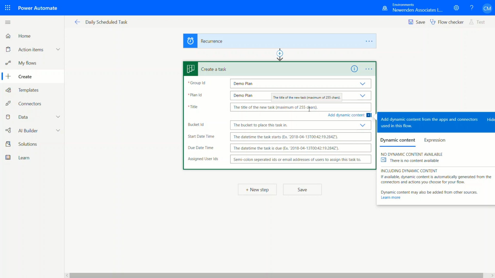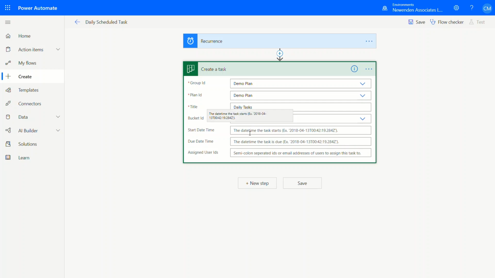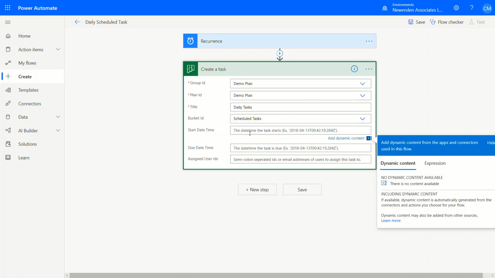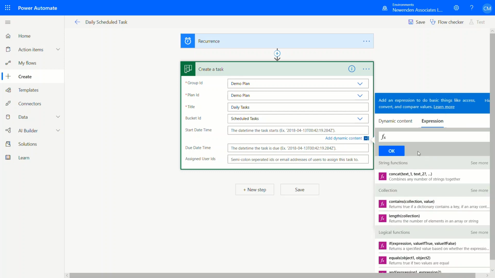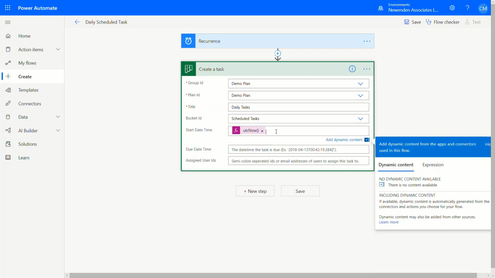The title of the task is going to be called Daily Tasks, and we are going to put it in the scheduled task bucket that we created a couple of minutes ago. The start date, we're going to use an expression, and the expression we're going to use is UTC now. We type in that, it fills in the rest of the expression. We click OK. And what that does, that means that every day when the plan runs, when the flow runs, it'll create a task with the start date dated that day.